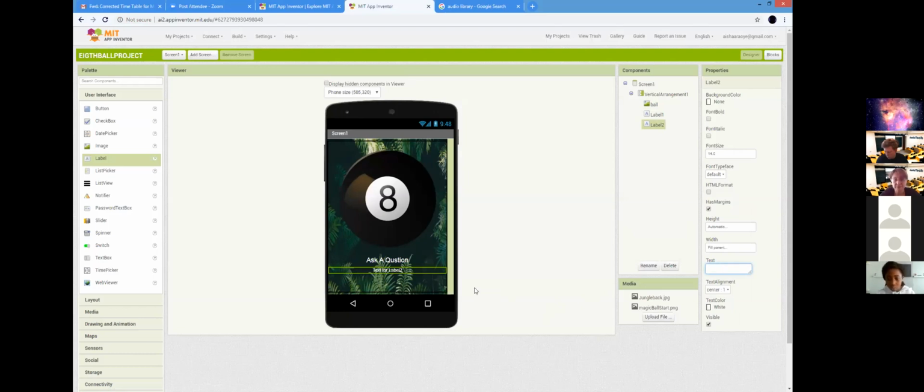Then what's for the next one? So this is where you're gonna put the answer, right? So you can type like, touch the 8 ball to give you an answer or something like that. So now pay attention. Your label name is label 2, right? Tim, rename that to response label, and that will be used in the code. So if you don't want to get confused, maybe rename that label 2 to the same name, response label.